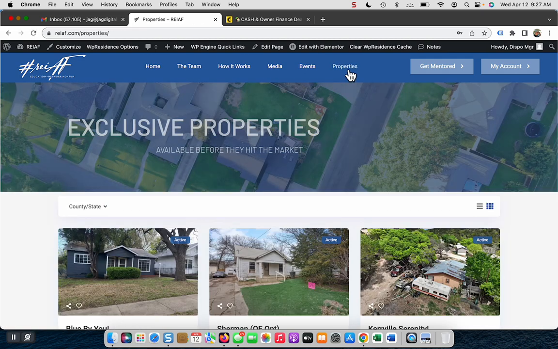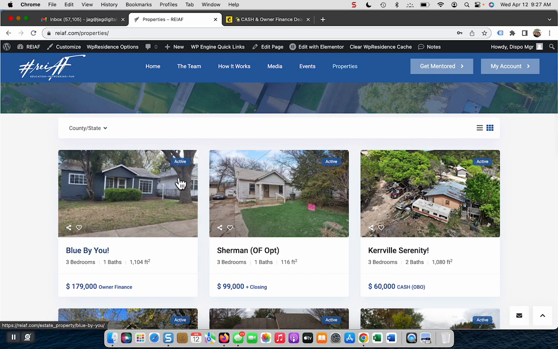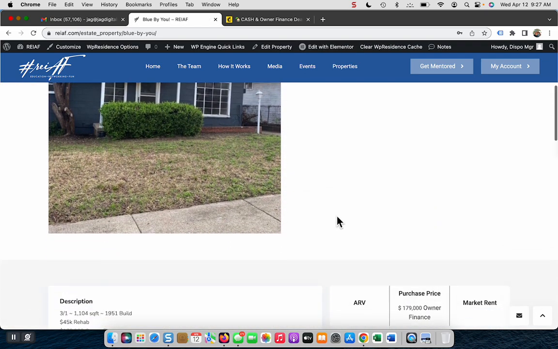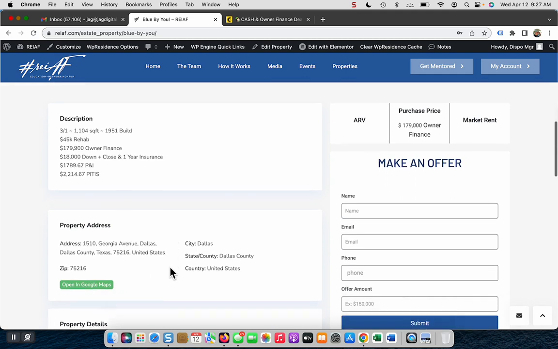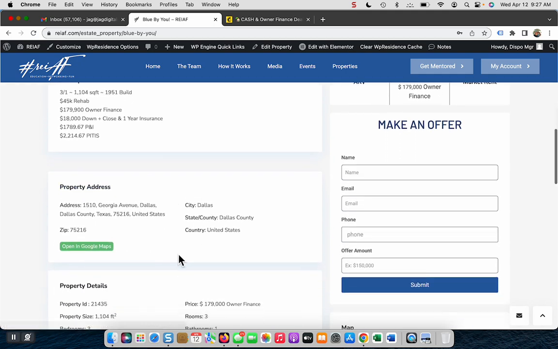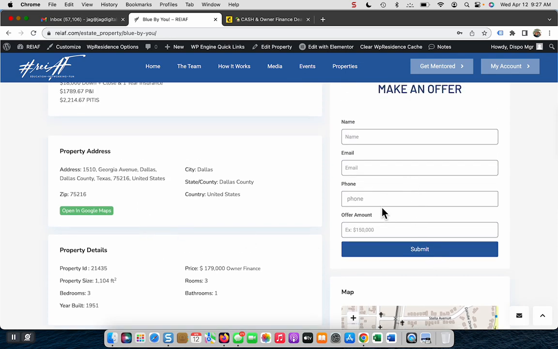Okay. I'm going to jump out, and I'm still logged in as Dispo Manager, and there it is. See, it's active, Blue Bayou, owner finance. So I click that, and because I am logged in, I get to see the full breakdown. See that? And I can do Google Maps, right? I can just click the button if I'm logged in. There's that property ID I was telling you about that'll come across on the lead. So they can go ahead and make an offer right now, right?